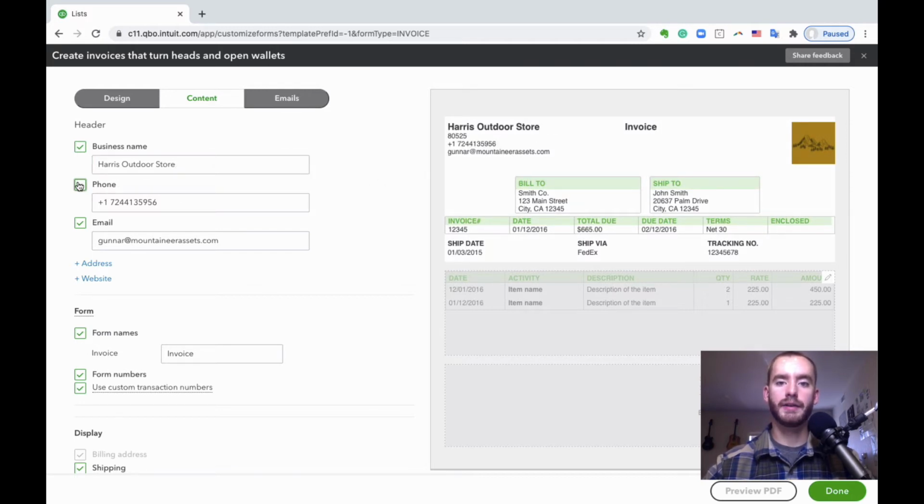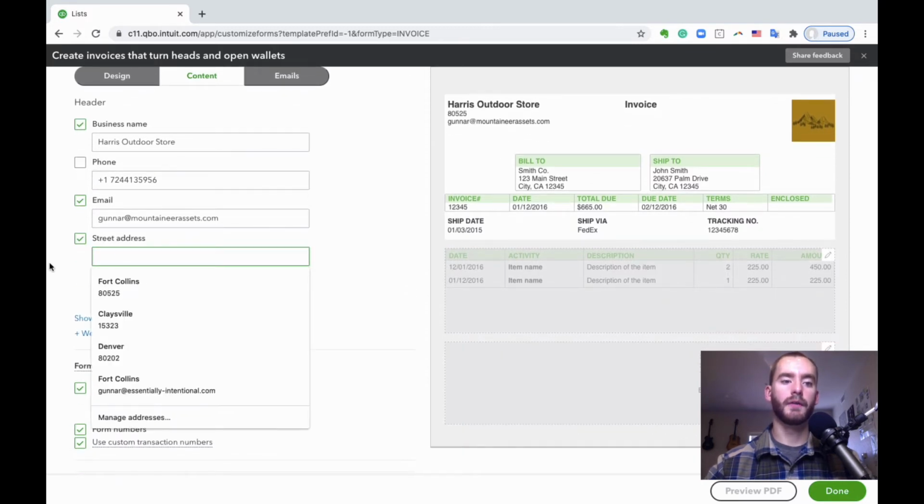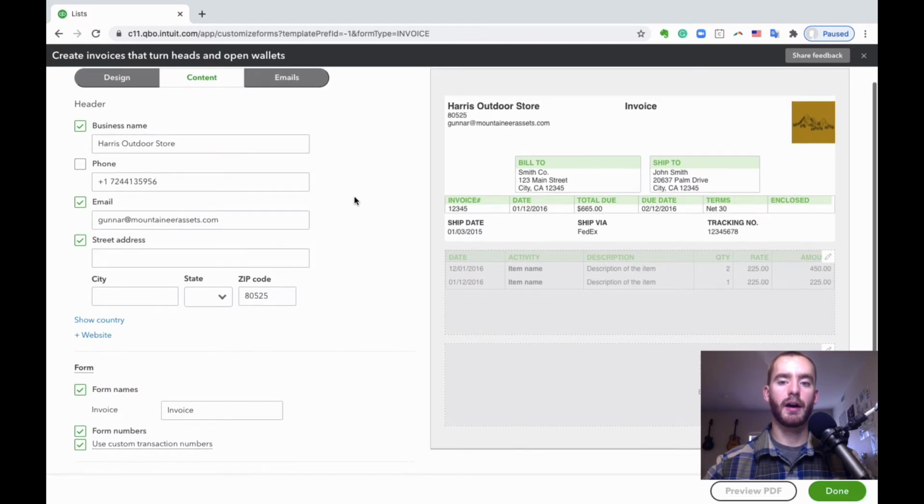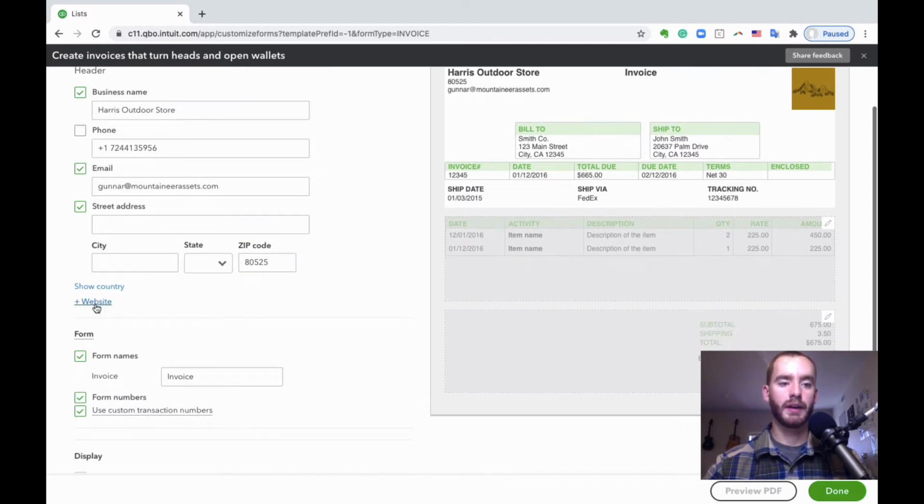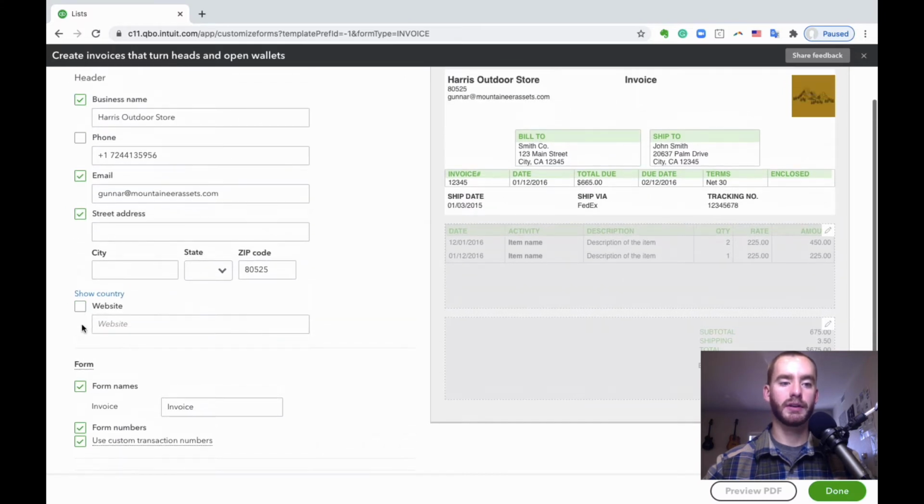If you want to add your phone number, add a different phone number, or take off the phone number, you can do that here. Same with the email. You can add an address. So this is important if a lot of your clients are sending physical checks to you, then you definitely want to have that address in there. If you want to do a website as well, you can just easily put that in there.